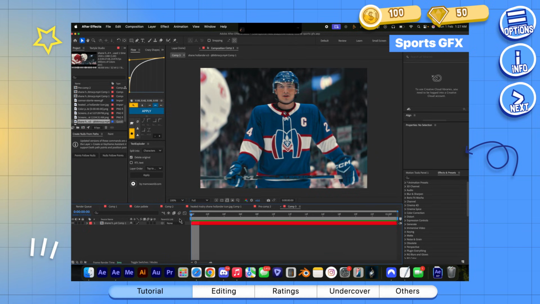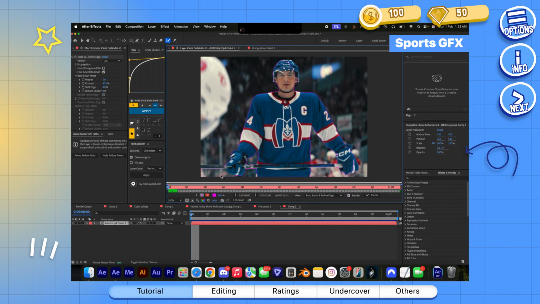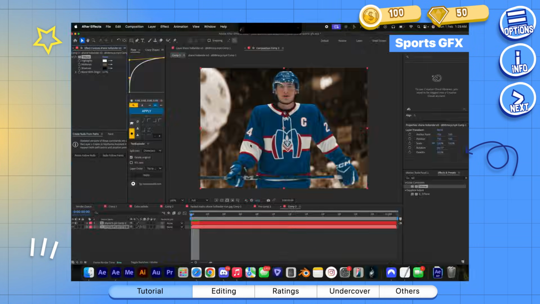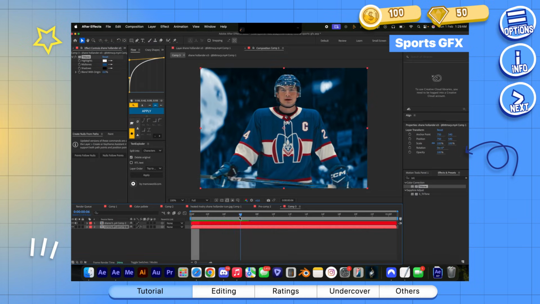So for the second transition, we are starting similarly and roto brush the subject again, duplicate the layer, and then remove the roto brush from the bottom one. Once you're done, just add a tritone effect on the background layer and change the midtone to something pulled directly from your subject so everything feels connected.